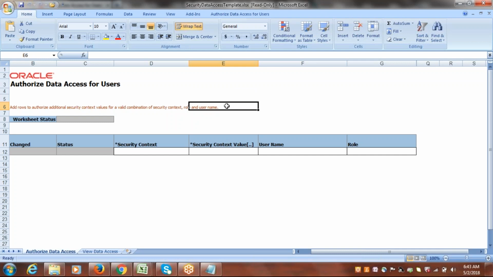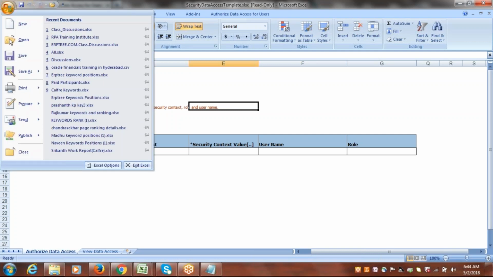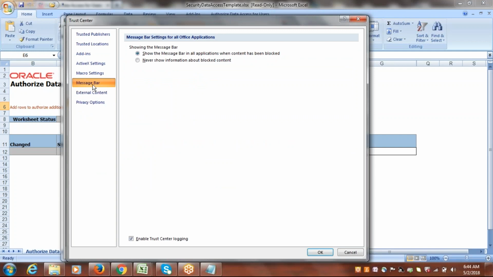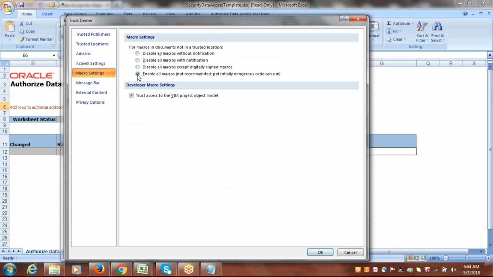In the classes I had taken, it was the actual standard process where the system allowed us to do it. If you are working in a different instance, or once you do the installation, you have to make sure of the Excel options and Trust Center settings. Hope you did all this, right? In Trust Center settings you have to set the macro settings. You have to make sure these two are enabled: enable all macros, and trust access to the object model.